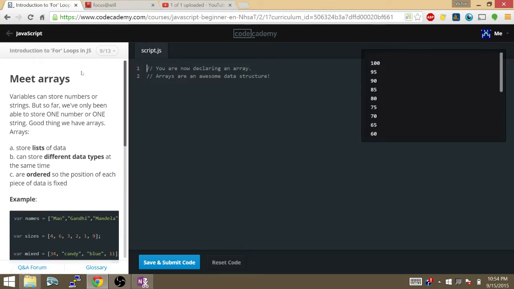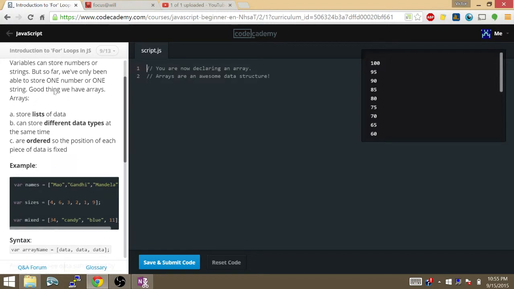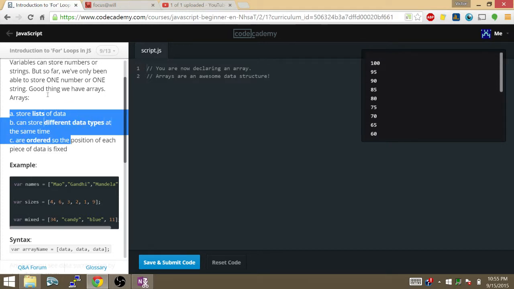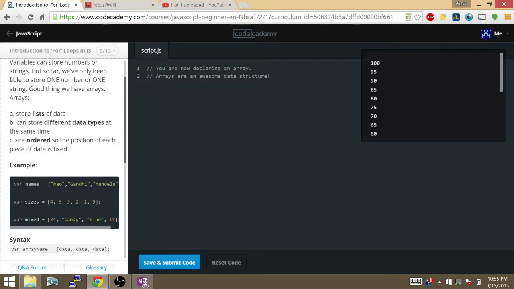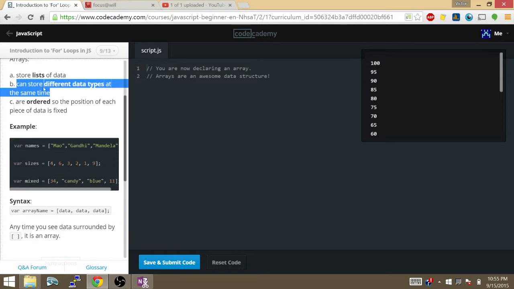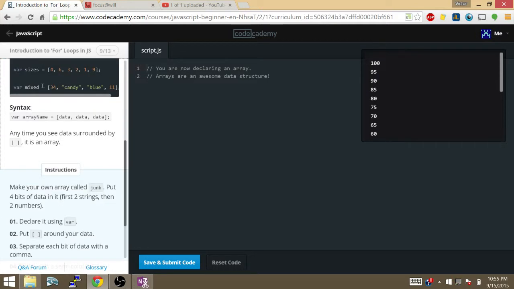This is exercise 9 of 13, where they introduce arrays. So arrays are a super important concept. They give you a brief overview here. Arrays are able to store lists of data, and they are ordered, so the position of the data is fixed. In some languages, JavaScript being one of them, you can store different data types at the same time. This is not true in all languages.